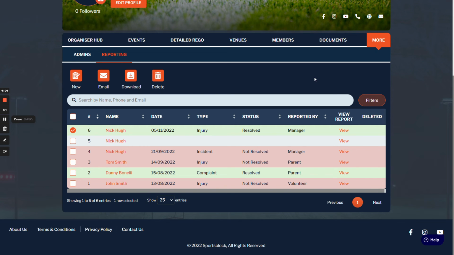Now, reports are quite important things, especially when there's an incident or a complaint made, so we do have some good rules on the platform to ensure that reports can't just be erased immediately. So I'm going to pick this report down the bottom for John Smith, and I'm going to show the example of what happens when we try to delete that report. I think I've still selected this one for Nick Hugh, so we'll delete that.